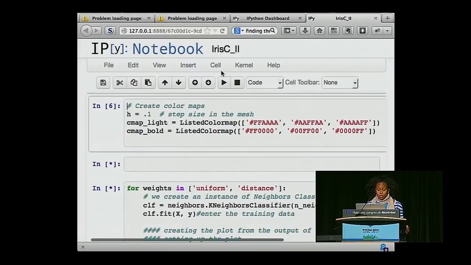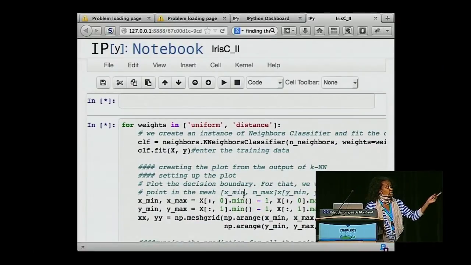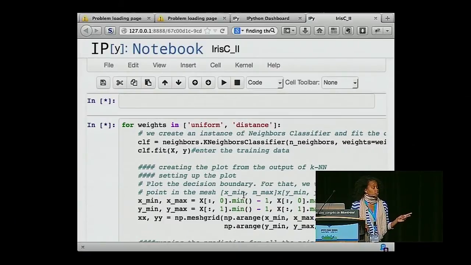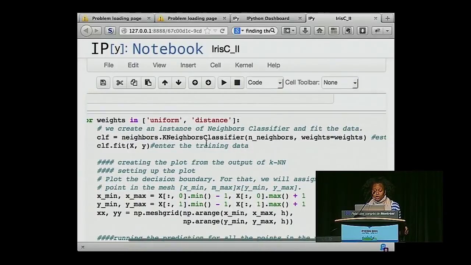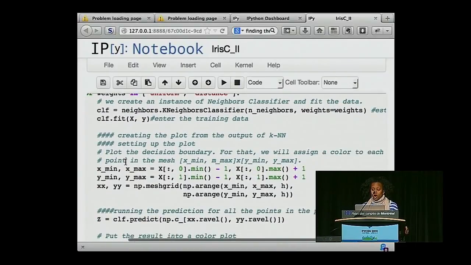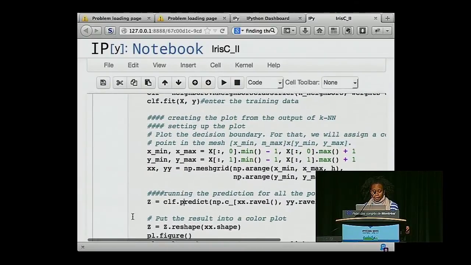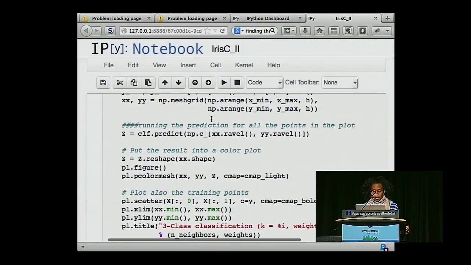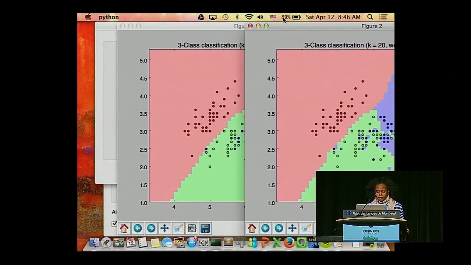Here, we're actually making our mesh. We're going to have two plots. Our plots are going to be uniform and distance in terms of majority vote. This is our estimator, and we're creating an instance of neighbor classifier and fitting the data. We are creating the minimum and maximum of our x and y axes. Finally, we're predicting our training data, and we're going to create the mesh. And this is what we get as a result.